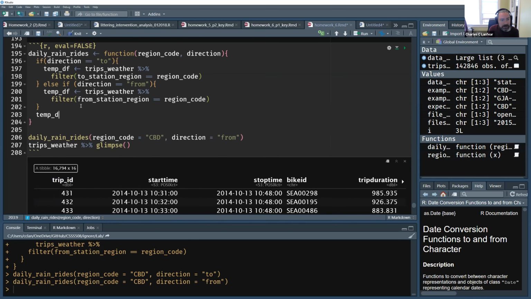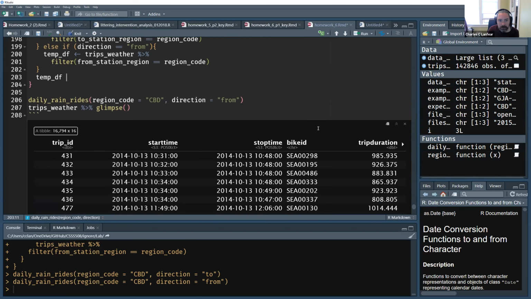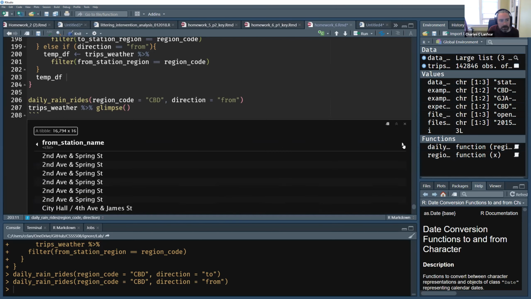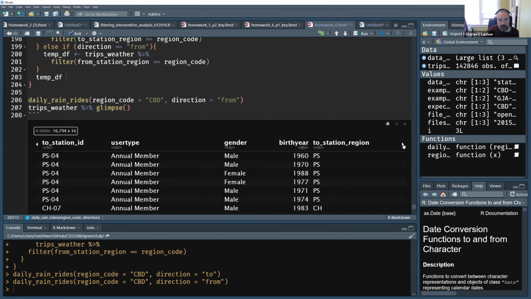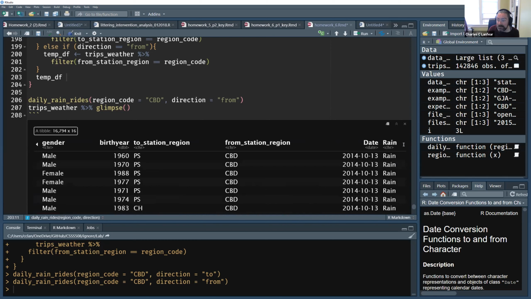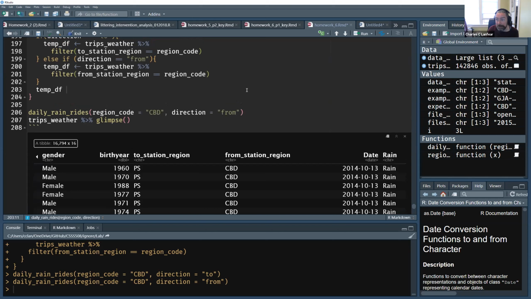So if I got this temporary data frame, contains all these columns here, and I want to aggregate my data by the date, how would I do that? I just want to count the number of rows there are by date. What's the function to do that? I used it like 4 times today already. It's quite descriptive. If you want to count how many rows there are by some variable, it is count.